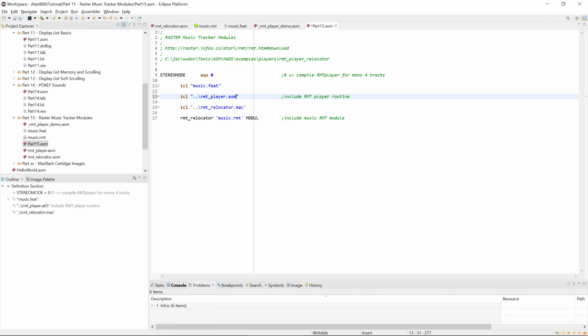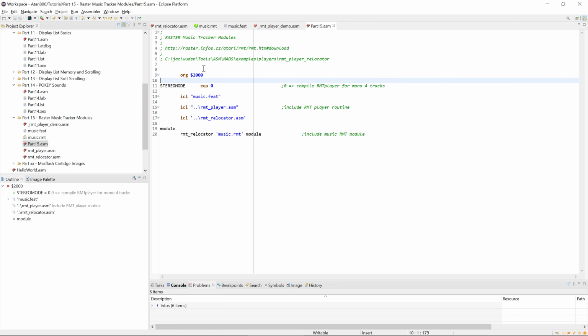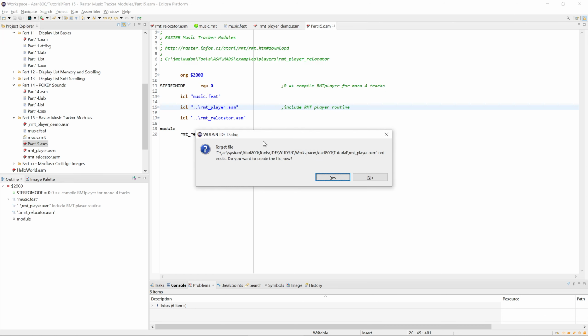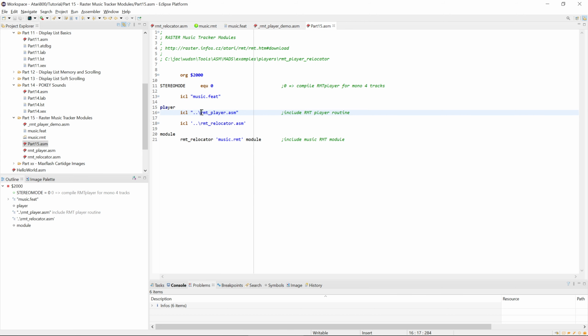Let's adapt the file names to what I did. I prefer lowercase labels. We put this here. We need an origin, and typically I always say we put the origin at 2000 because it's the lowest standard address that does not conflict with DOS. RMT has one caveat, and that is it uses the space before the player. So let's call this player, and we're in the same folder, so I don't need these.